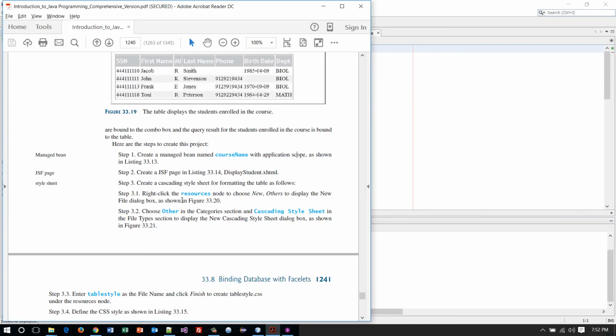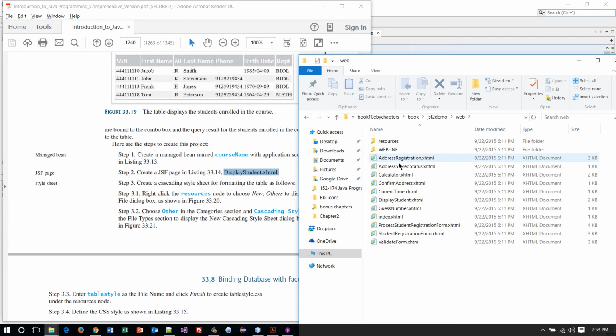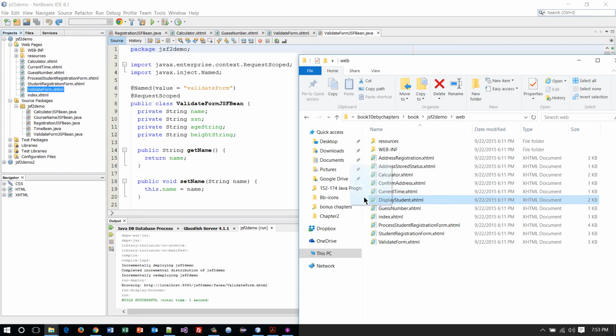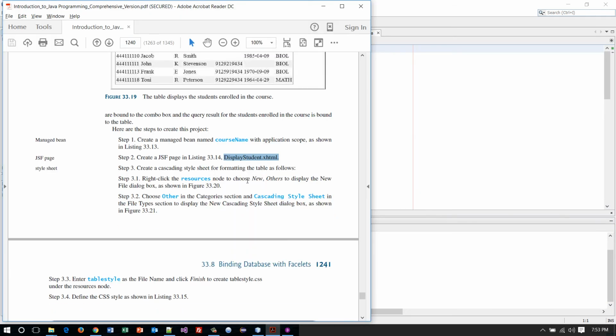The next step is to get this file, display student. So let's go grab that. Let's make sure you put it in the right spot. And then we're going to create a cascading style sheet. Now this is the part where we're going to have to do a little extra work.